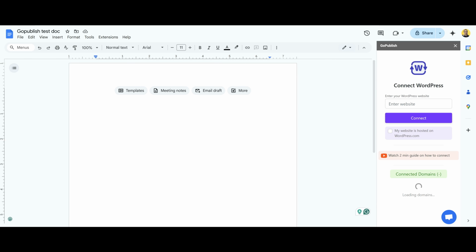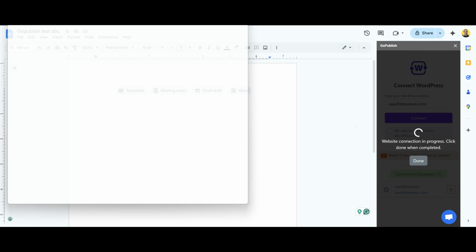And on the sidebar here, it's come up with this little section that you need to fill out. And all you need to do is enter your WordPress website. And it's as simple as going to connect, or if your website is hosted on WordPress.com, you would tick this box. Mine isn't, so I'll go to connect.